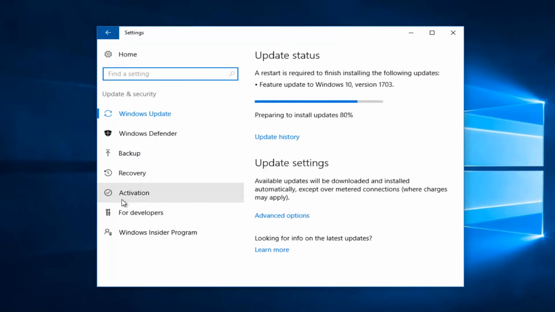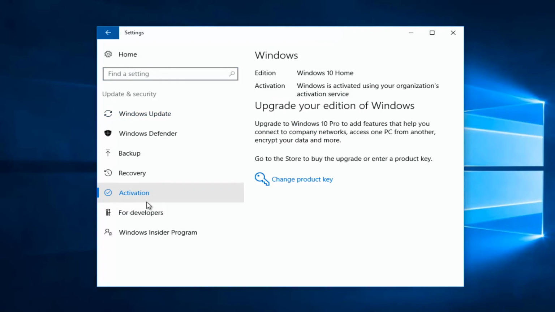And now on the left side, you want to left click on activation. And now there would be an option here to activate by phone. You would left click on that option if your edition of Windows 10 was not activated. And then you'd be prompted to enter in your country or region. And then you would call a number through Skype. And then you would enter in an identification number, and then hopefully that would be able to activate your computer.